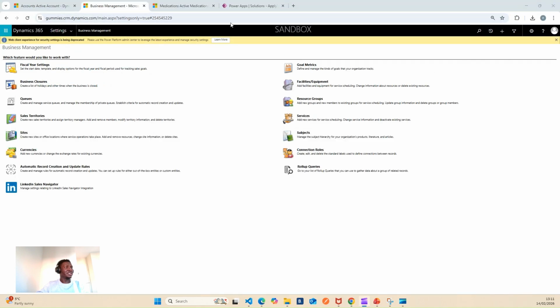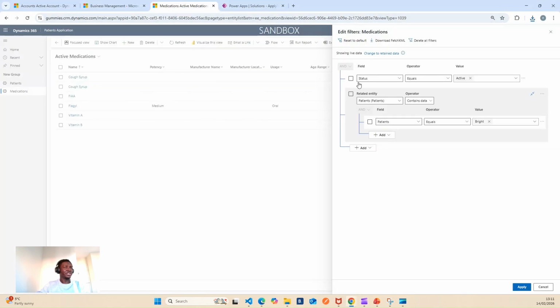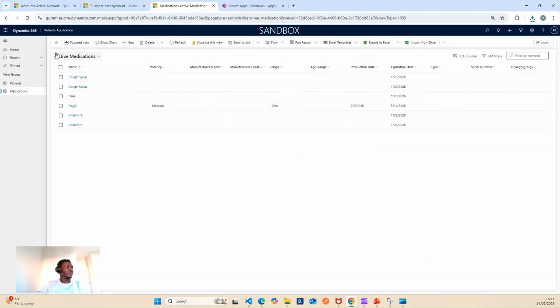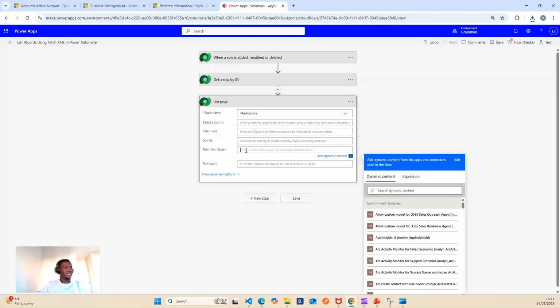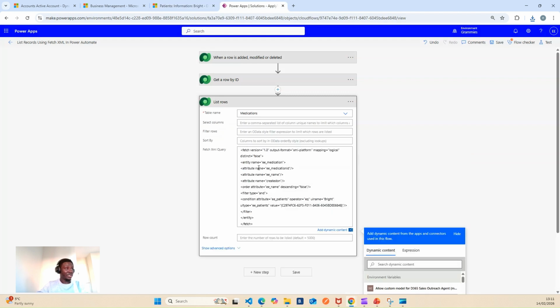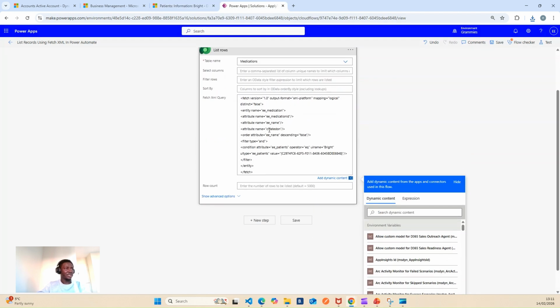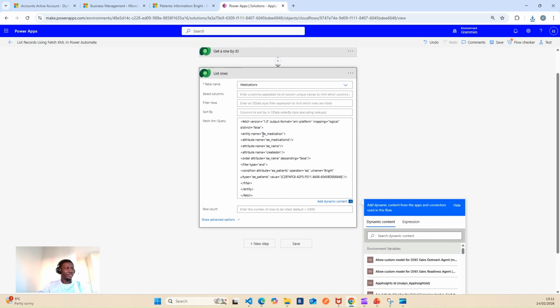So minimize this and go back to the Power Automate flow, basically. Just go back one step here. So now we just paste the FetchXML down with all this part. And yeah, so we can then play with this. To be fair, we don't need this part, so just take that out.